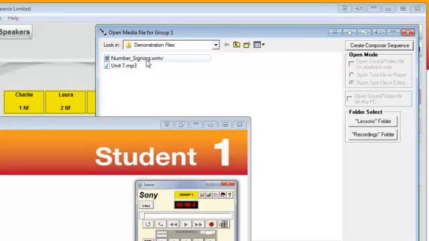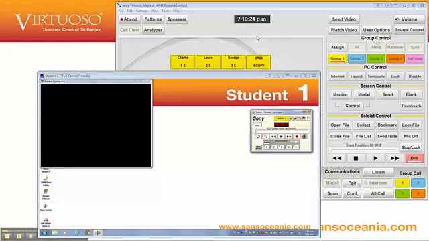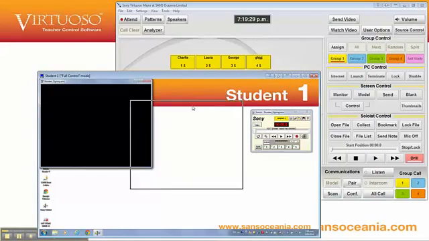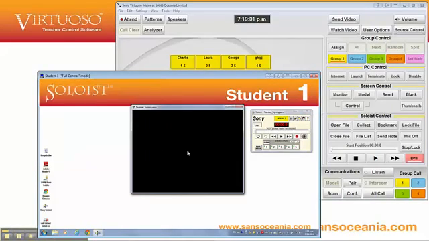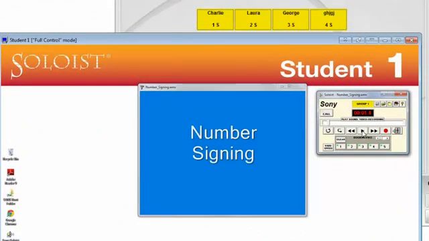So I click Open File. You'll see number signing here, so I'm opening this file. You'll now see 2 things: the student recorder and an area where the video will play. So when I press play, you'll see the video starts to play. Now you'll also notice that there are bookmarks here that have already been pre-programmed with this video. So if I click on one of them, you'll see this cursor move there, then through the video as such.